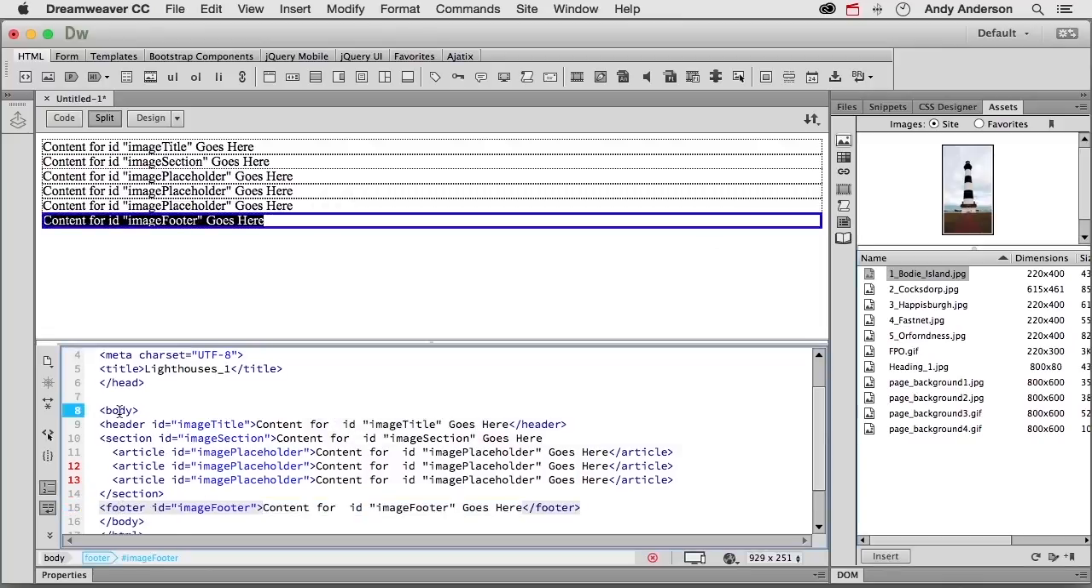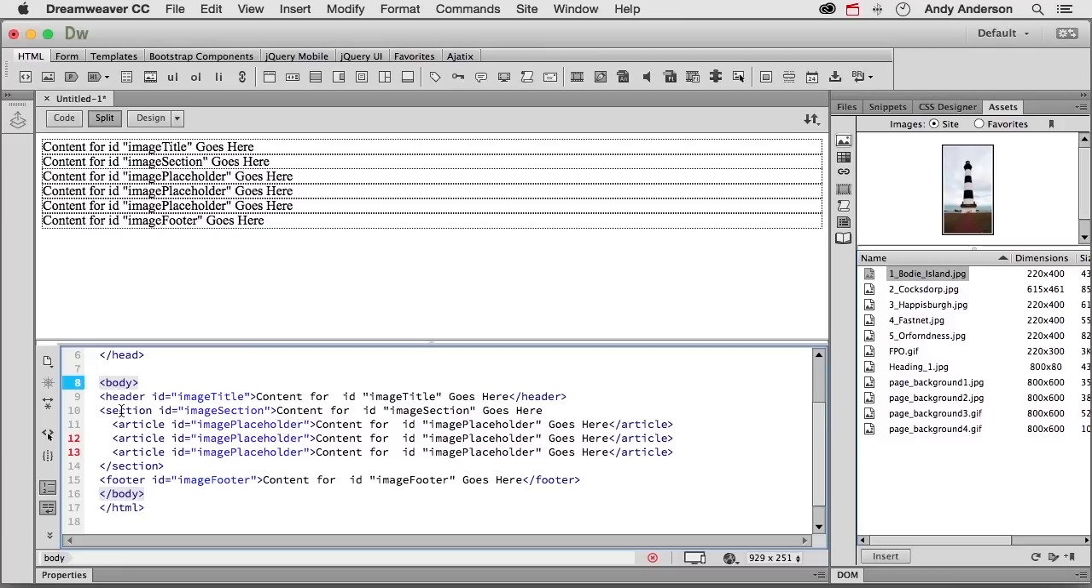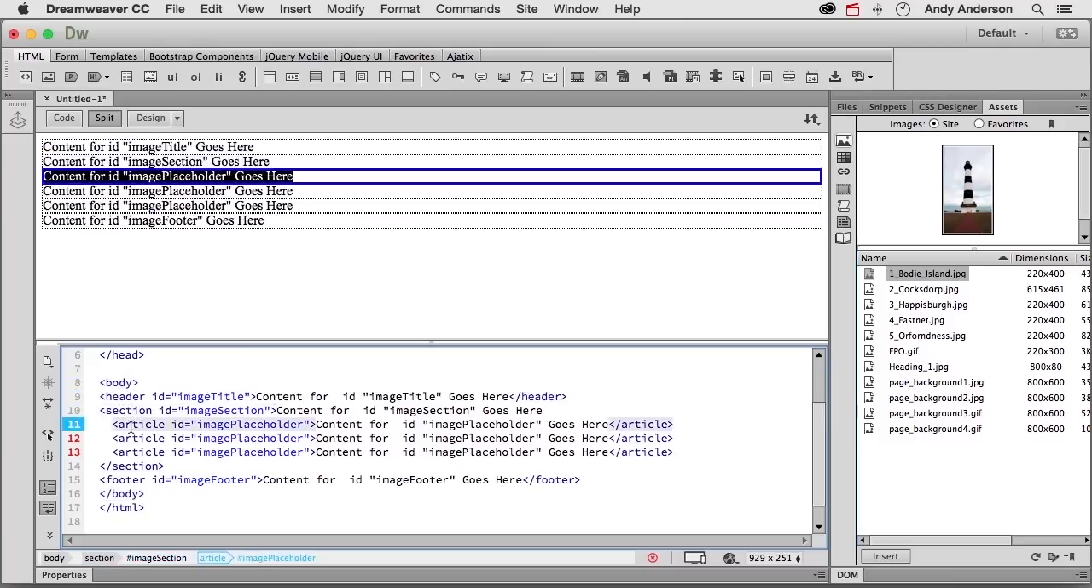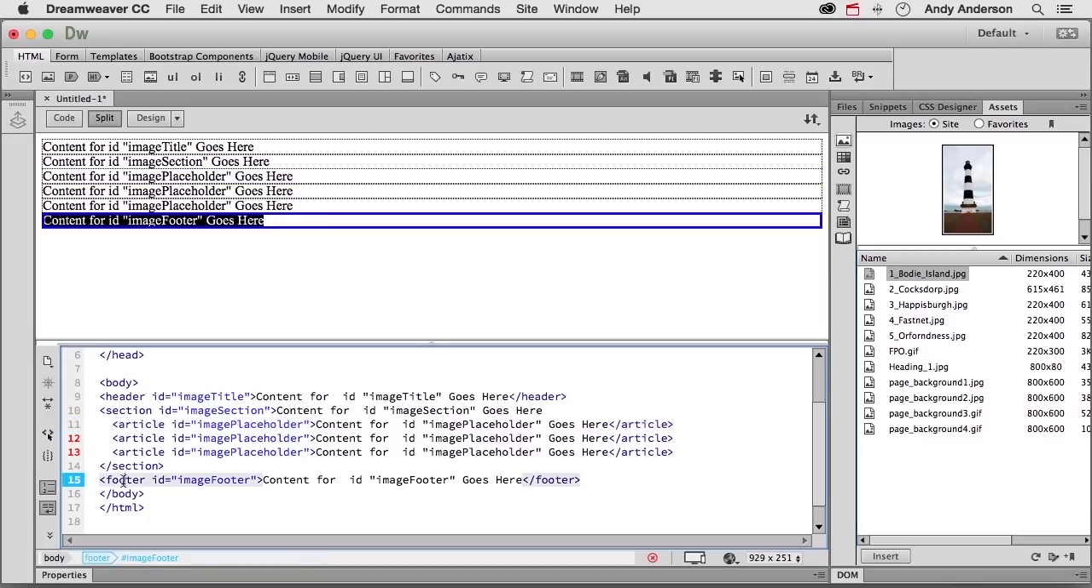Right down here. So we have our body. Everything is inside the body. We have our header. We have our section with our articles. And we have our footer down here.